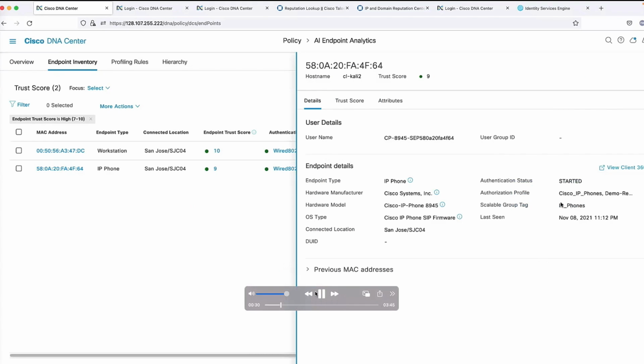You can also see that when you open up the endpoint details page, you will see the endpoint type, manufacturer, model, operating system, and you will see the authentication status and authorization profile. All of this information we gathered from Cisco ISE. We can also see the scalable group tag, and I talked about SGTs, and last seen. We also have an attributes tab, and if you go to the attributes tab, you will see all the different protocols and the attributes that we gathered as well.